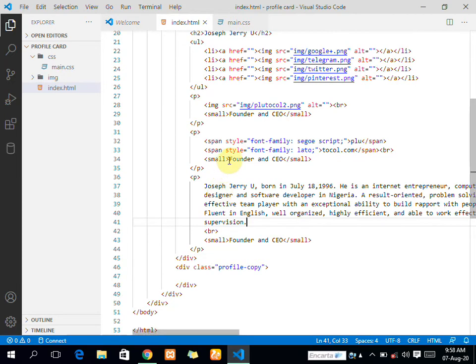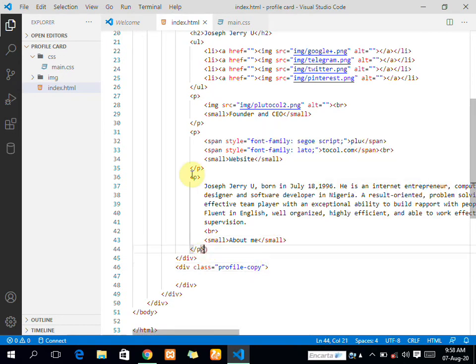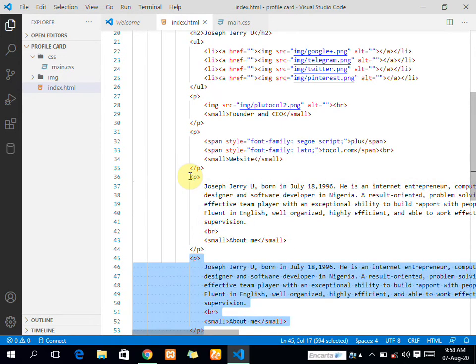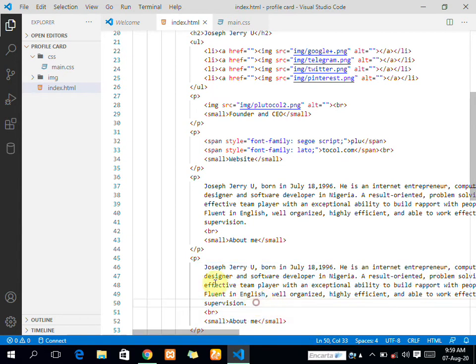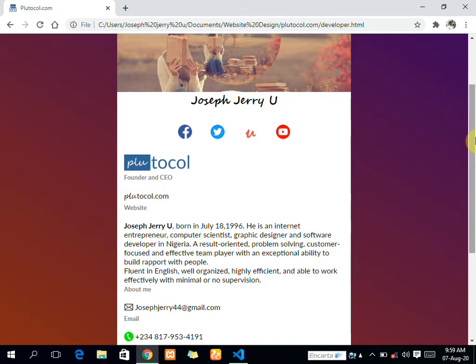So I'm going to go back to the website here and remove this and type in website as the title, and remove this and also remove that, and also type about me. The next thing I'll do is to copy this and paste one down, and I'm going to take away this stuff and go back to the main projects we have.